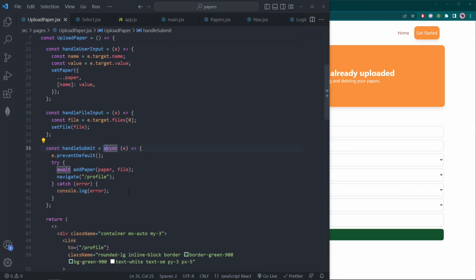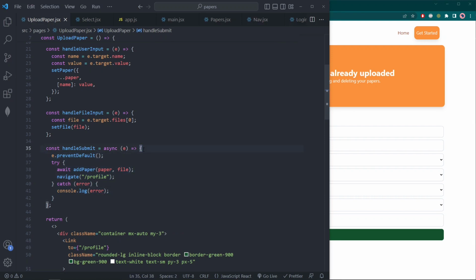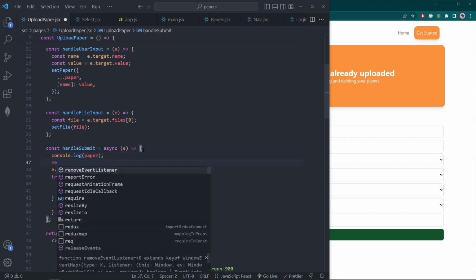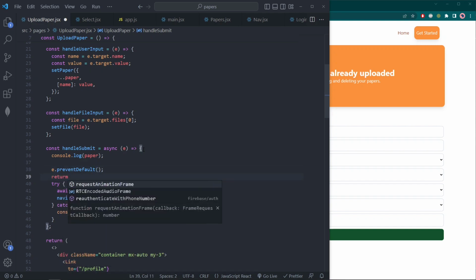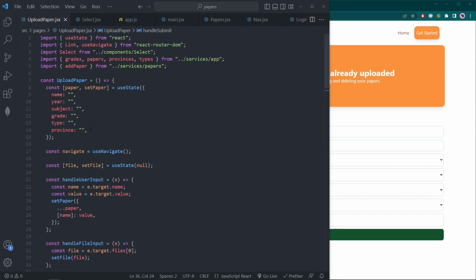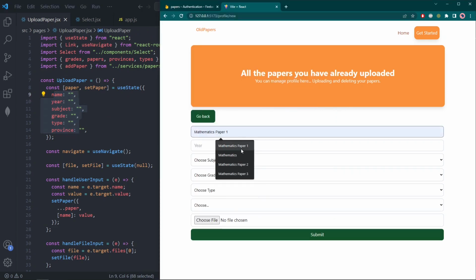However, now I just want us to test if this actually uploads to our Firebase, right? So let's test this. But first, let me console out the paper and then just return it here. So I just want us to see if we are actually adding the data to our state, right? So if we are not messing up anything. So the paper is going to be mathematics, maybe paper 1.